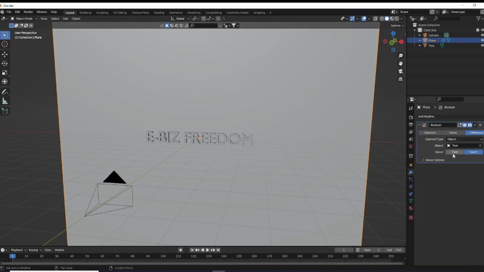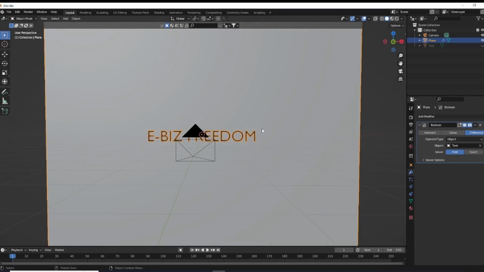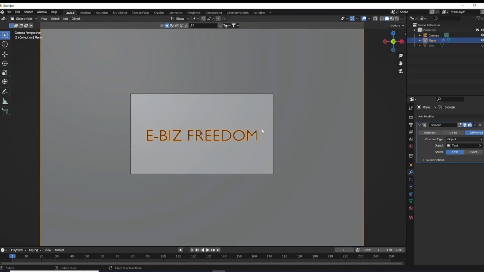The object is going to be the text object. And initially I had some issues with this prior, so you want to select Fast, and you see how it all of a sudden popped up and highlighted there. And now if we hide the text object, we see that we have our text sort of cut out on this plane.